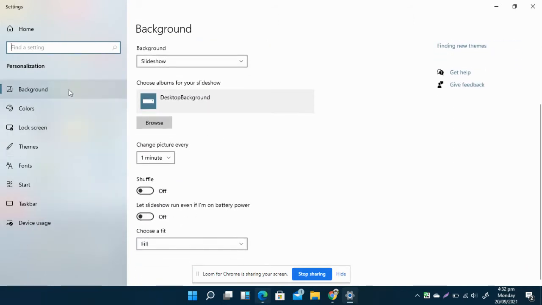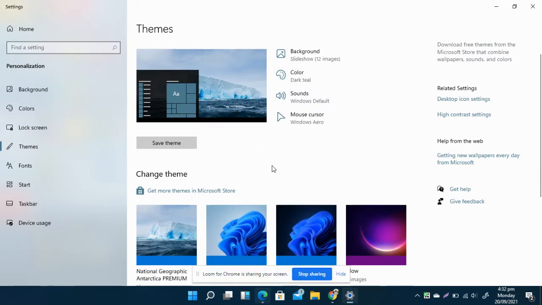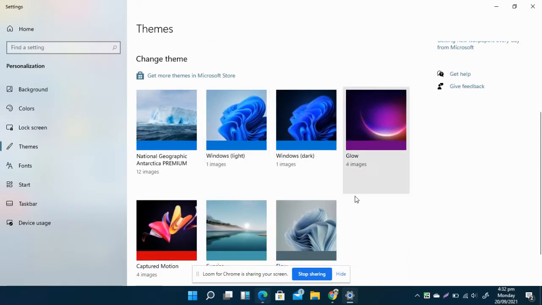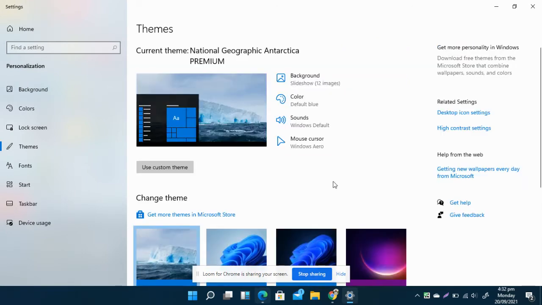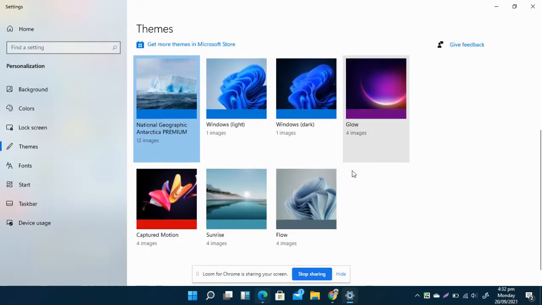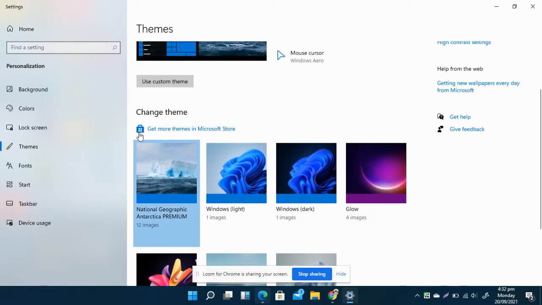When you come to the personalization setting, click on themes. There are a few themes by default. These six are the default themes, but the one I downloaded is this. What I wanted to tell you is how to download new themes. Whether you want a dark theme or a light theme, you can get more themes in the Microsoft Store.